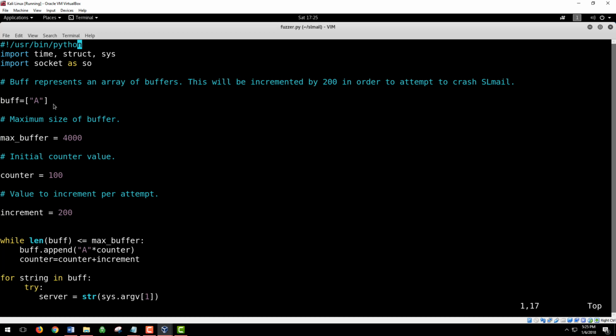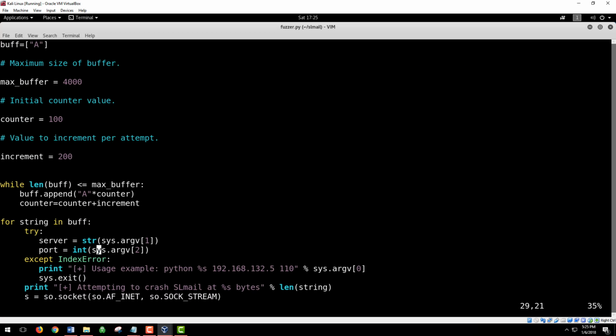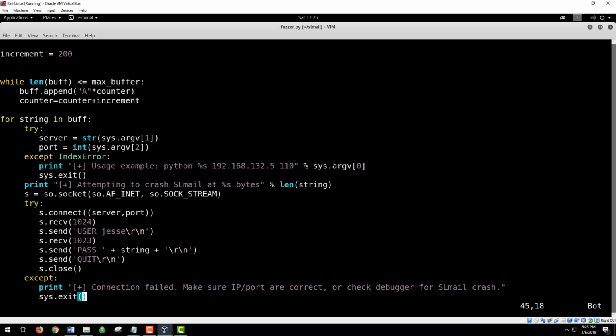We create an array of buffers consisting of the A character, starting at 100. This will increment by 200 until it reaches 4,000. It has some simple while and for statements to accept command line arguments for the IP and the port. Go ahead and show you that. Here it is, sys.argv 1 and 2 for the IP address and the port. Let's go ahead and close that and run it.